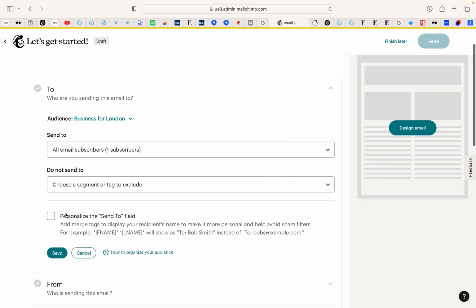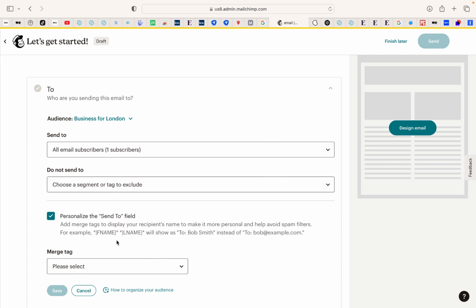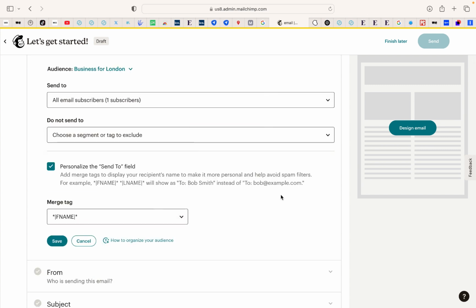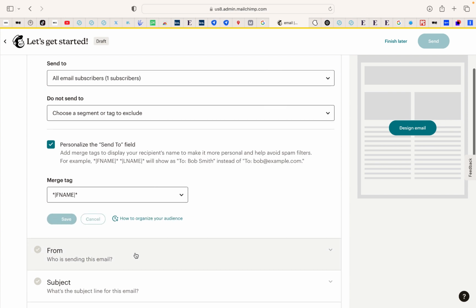I can personalize the send to field. So in other words, I can put the actual first name in, for example, that's that field there, and it will write to the person by their first name. And I can say who's sending the email, which is me.